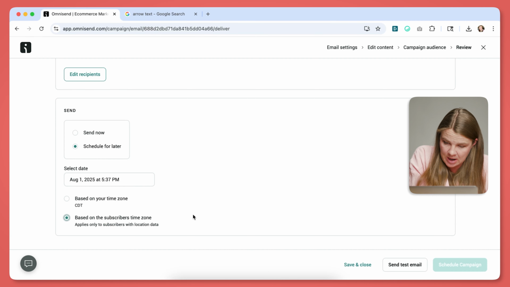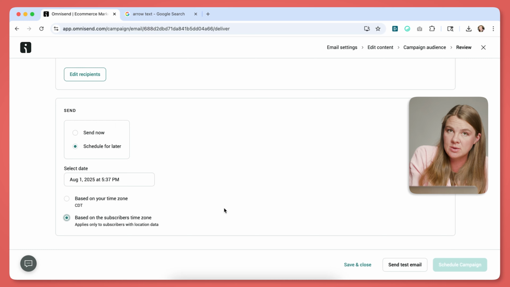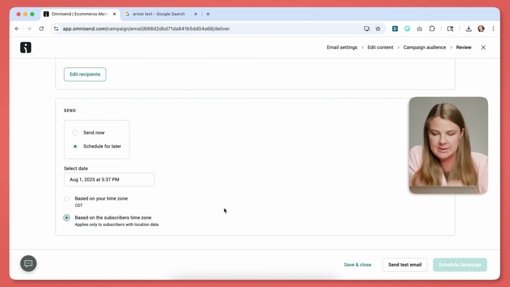And when you're scheduling, you can also schedule based on your time zone or based on your subscriber time zone. And a lot of times it is beneficial to do it in the subscriber time zone to optimize for open rates. And so that's it. With that, you can schedule your campaign and you will be good to go.